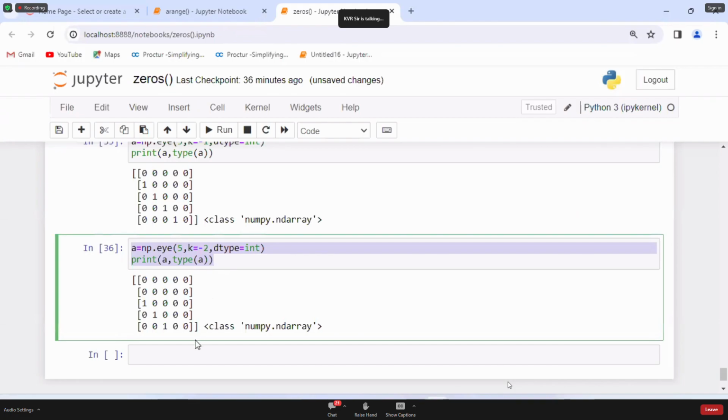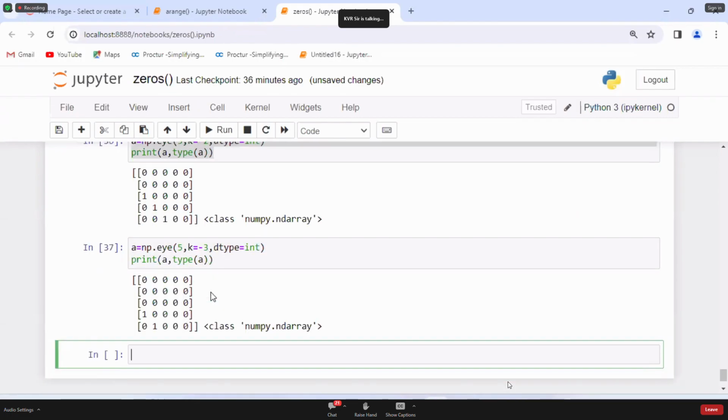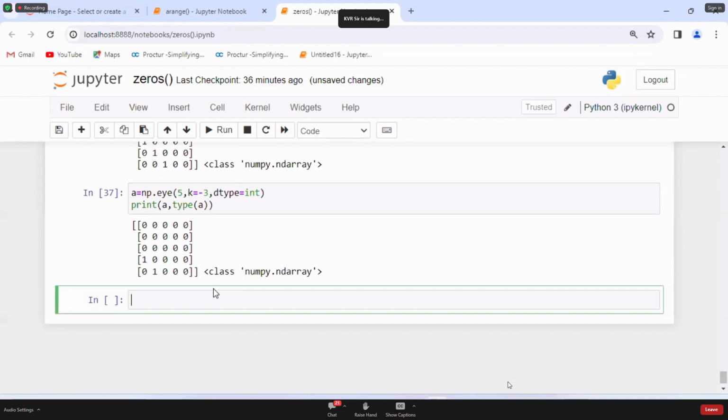Next, coming to K is equal to minus 3. K is equal to minus 3. It is going to give you what? 2 by 2, 2 by 2.